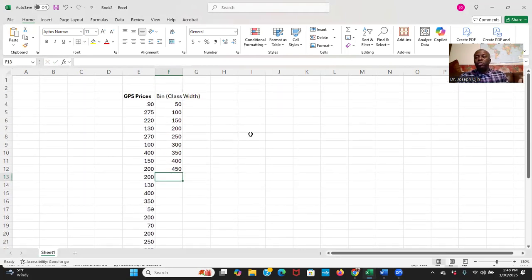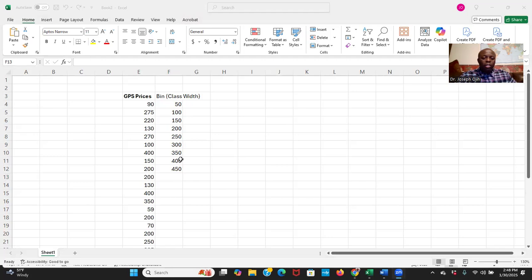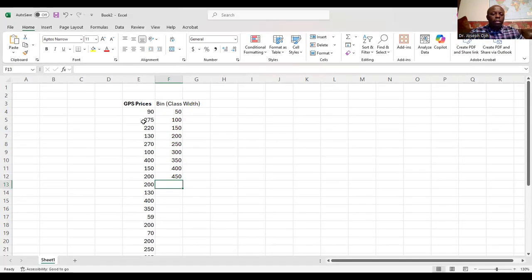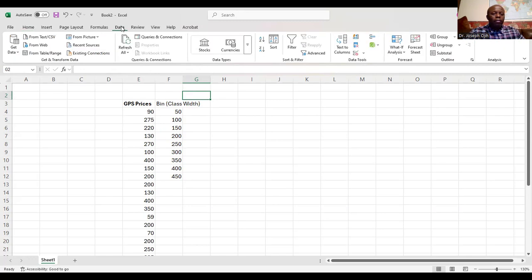Now you're ready to draw the histogram. You have the gas prices, you have the bin, which is the same as the class width. So now what you're going to do is draw the histogram. To do that, you click on this place. Can you see my hand at the top where it says Data? Click on that, and then on the extreme right, you see where you have Data Analysis.